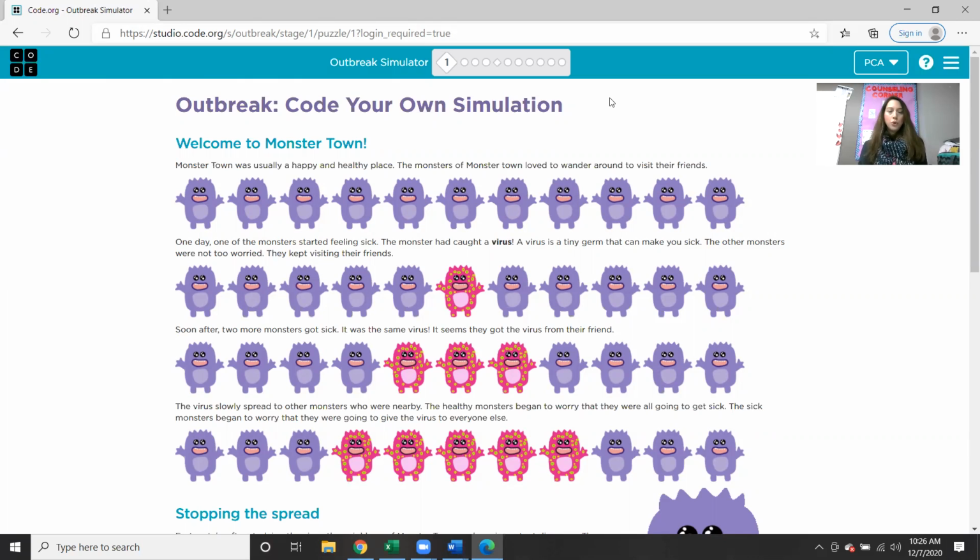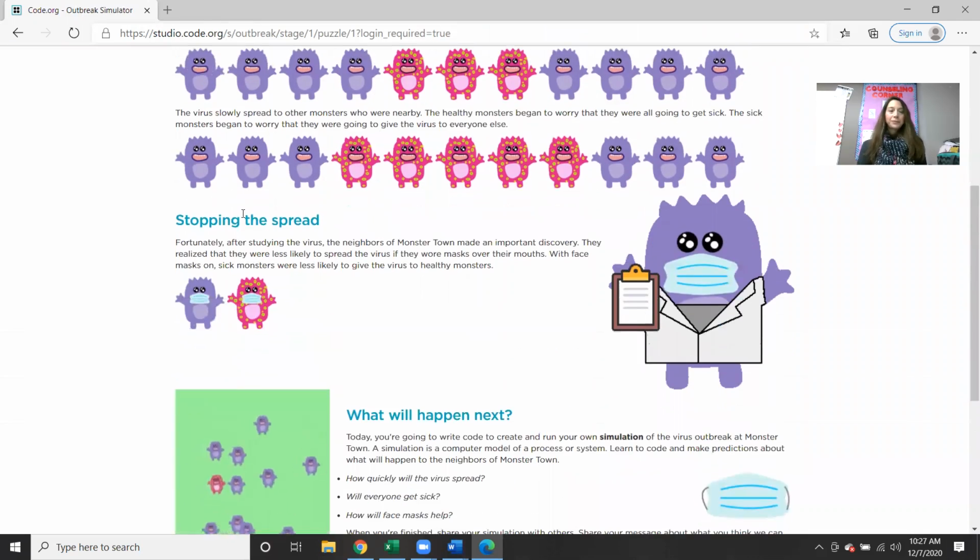Soon after, two more monsters got sick. It was the same virus. It seems they got the virus from their friend. The virus slowly spread to other monsters who were nearby. The healthy monsters began to worry that they were all going to get sick. The sick monsters began to worry that they were going to give the virus to everyone, stopping the spread.